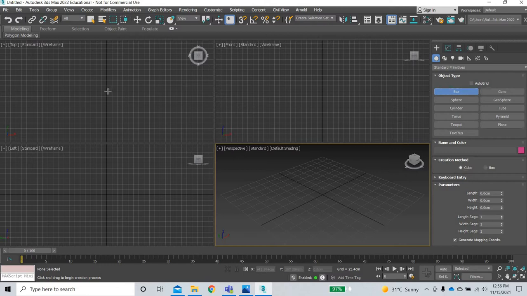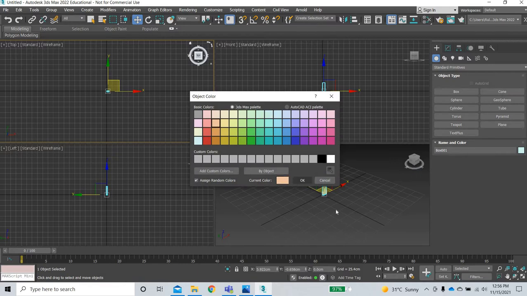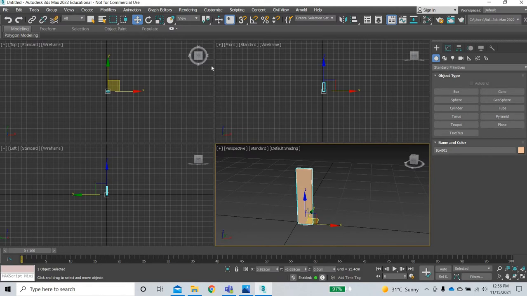So I'll start with a cube, and then I will say 3 centimeters, 10 centimeters, and 40 centimeters. Okay, so that it looks like the stool. Will give it a color. Okay, so this is the first step.